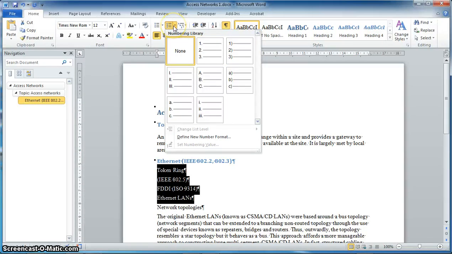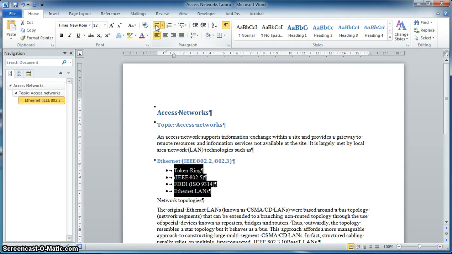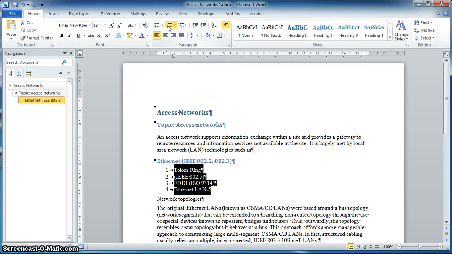Okay, now what we can do as well is if we're sticking with the default, you can simply just click it and it will give you the default. And again, if we want to change it while they're still highlighted, we can click it and it will give us the default. Now you'll notice also that it also gives you this indent here.